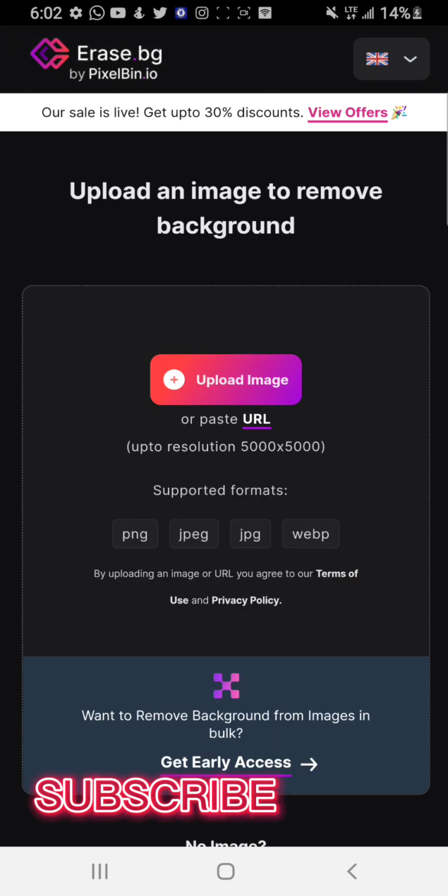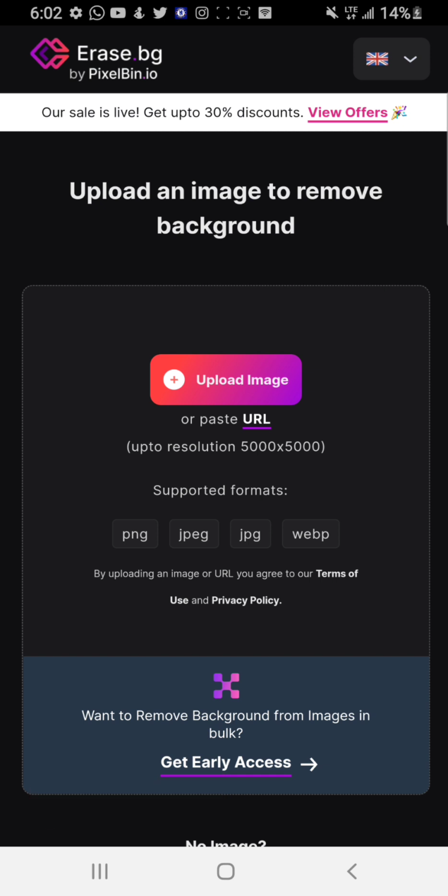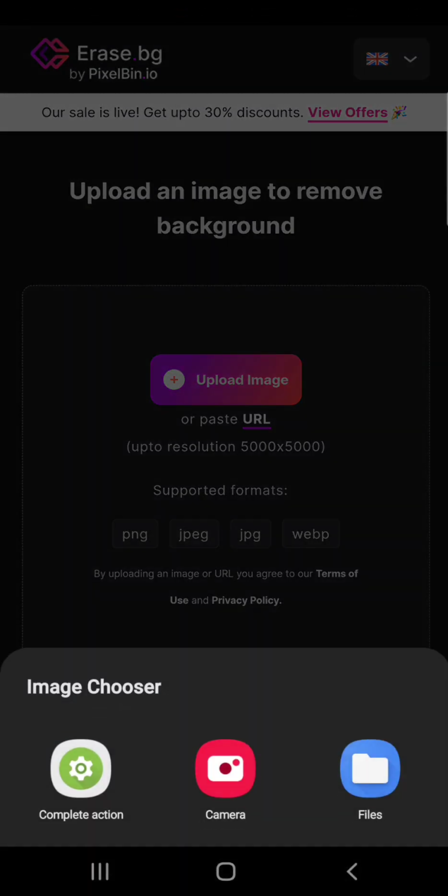It's a free app. Now the next thing you have to do is either you paste the link, that is the URL, the link of the image, or you upload the picture. But it's best you upload the image. And one beautiful thing about this erase.bg is that it does not reduce the quality of your picture. It maintains the quality. So let's upload a picture and see how it works.